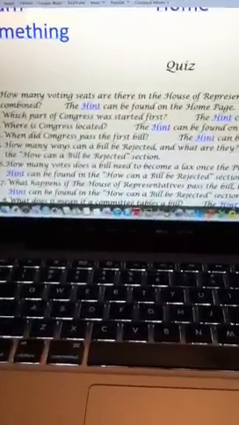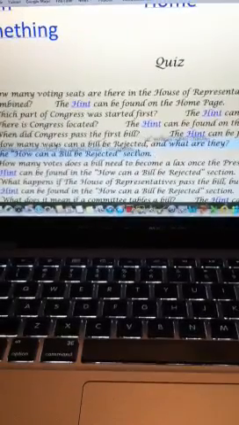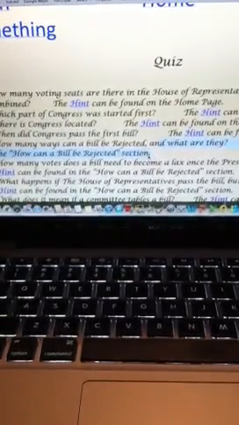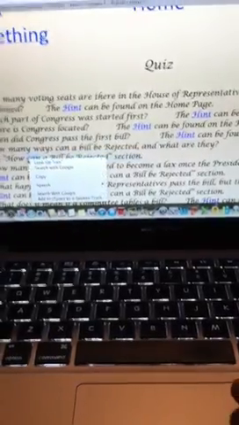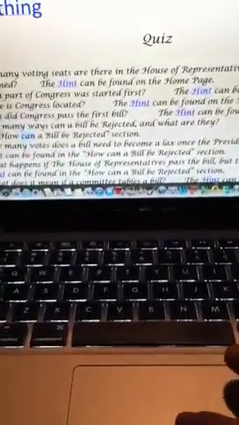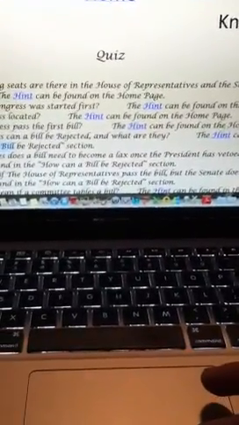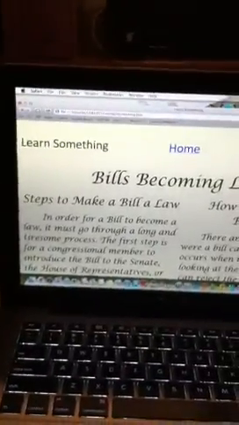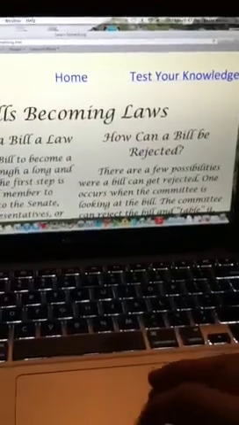Right there, that part. Down to this part over here. Down to that part. Oh, this part right here. On over. So what we're going to do then, click the hint. And you can tell it goes to learn something. And you want to go to how can a bill be rejected? And then scroll down.